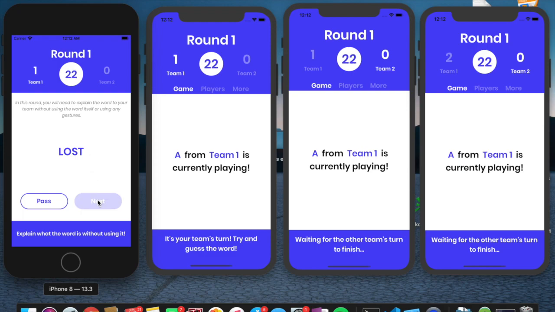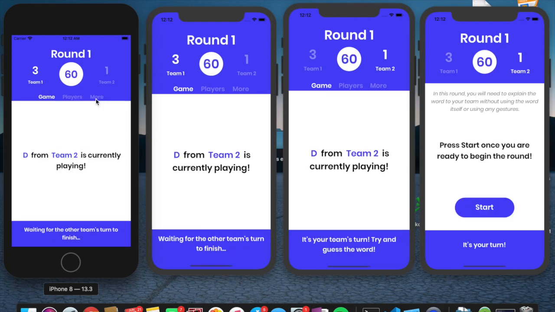And you basically continuously go through this until your timer runs out. And if, let's say, I didn't know how to explain this word properly, I can always just pass the word, which will give the other team a point for that word. And now, once the timer pretty much runs out, the turn goes to the next team, and now this first team will just be waiting for the second team to go.